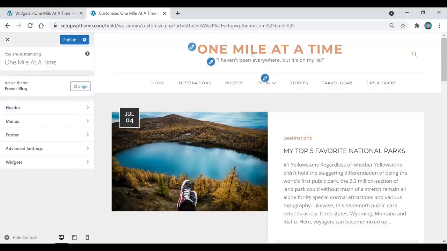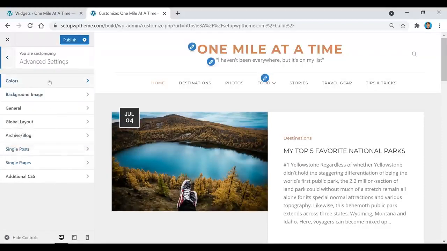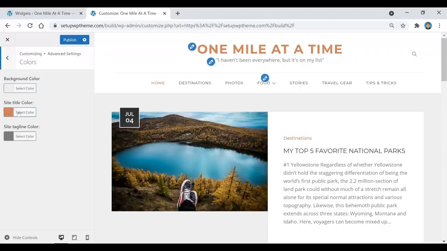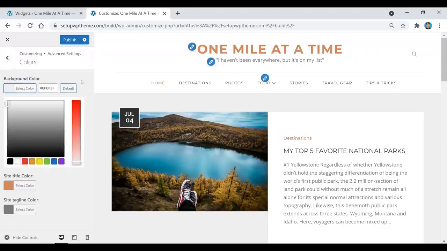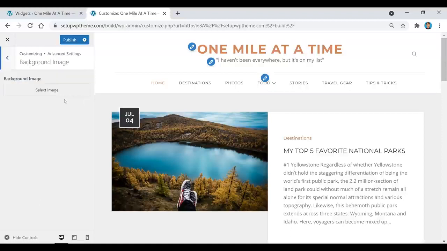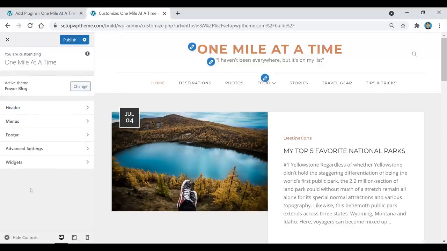Or if you guys wanted to switch up the color scheme of anything, you can go down here to advanced settings, and there's a color section where you can switch all these to different colors. And if you wanted to ever switch them back, you can click that default button right there. You can also add a background image so it's not just a color. And if you guys do decide to edit anything right here, just make sure you go up here and click on publish to save all your changes before you close it.